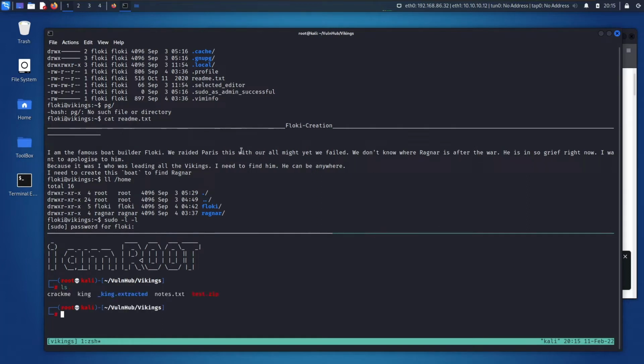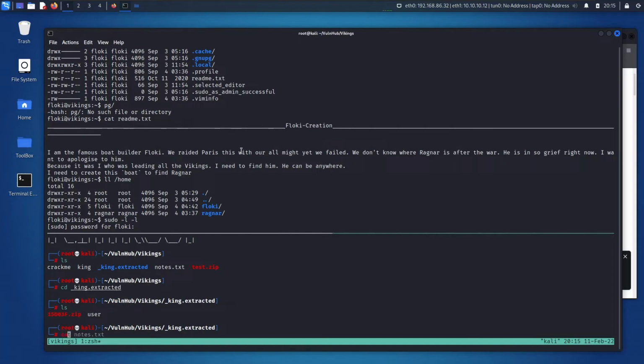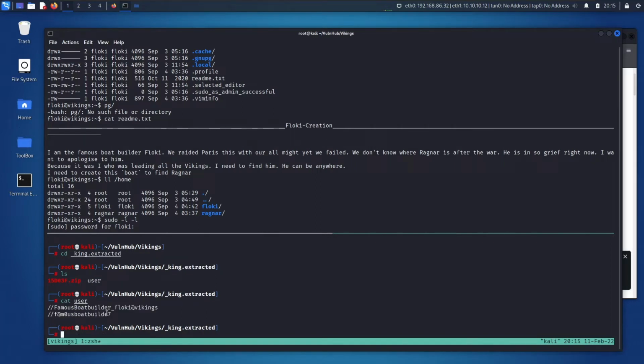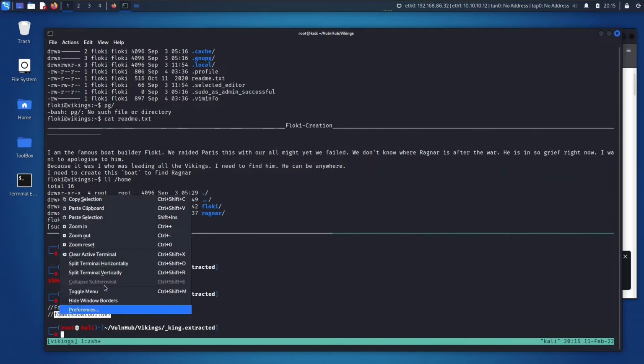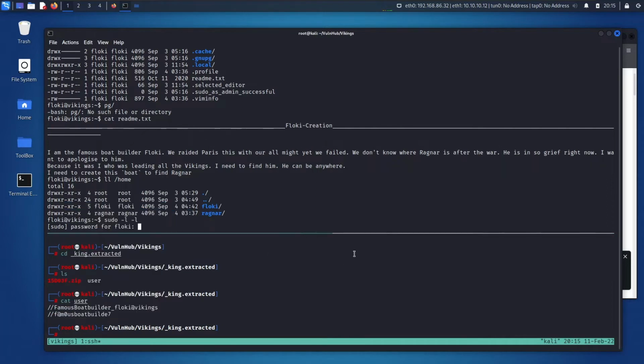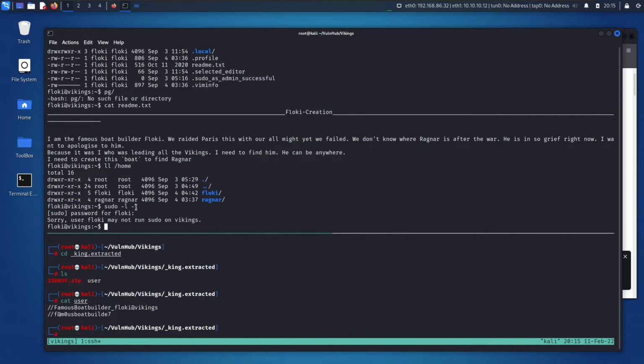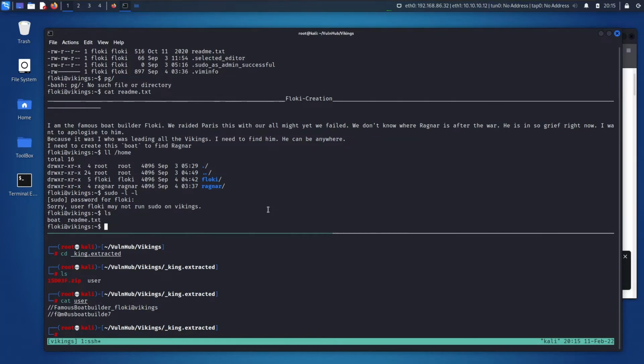So let me real quick change into _king. I should have made note of the fact that this is a password here. Let's enter his password and see, is there anything? Okay, so he's not allowed to do anything sudo related on this box. So that tells me that yes, we're going to need to dive into this boat deal. So let's look at boat.